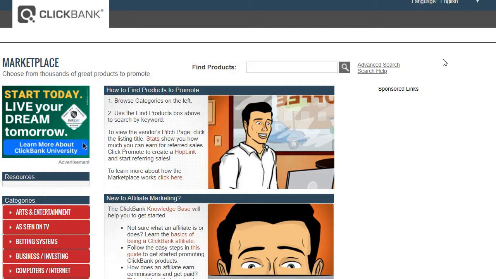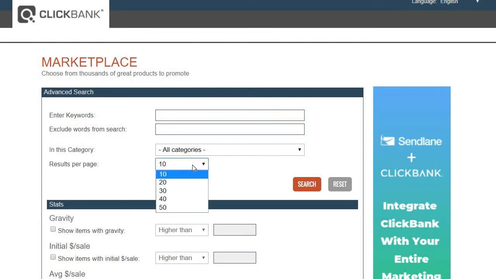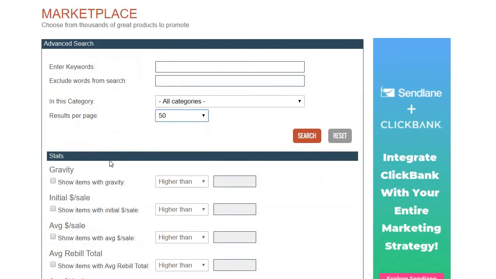However, if you want to get a huge, like 20,000 foot view of Clickbank, what you can do is go to advanced search. I like doing 50 for gravity for this, show items with gravity that are going to be at least higher than, let's say, 50. What this means, gravity in a nutshell, is how many unique affiliates are promoting. So if something has a gravity of 50, that means there's going to be at least 50 affiliates promoting.